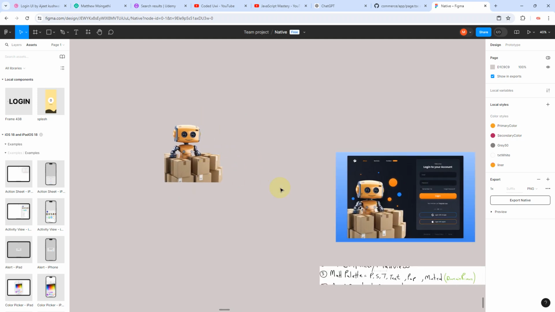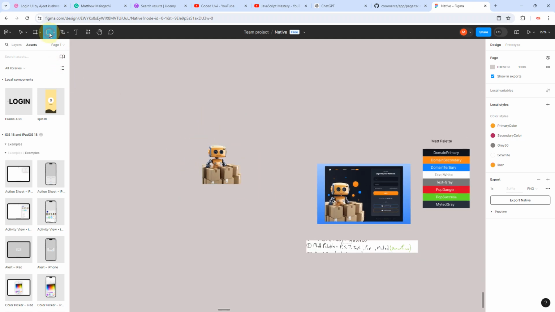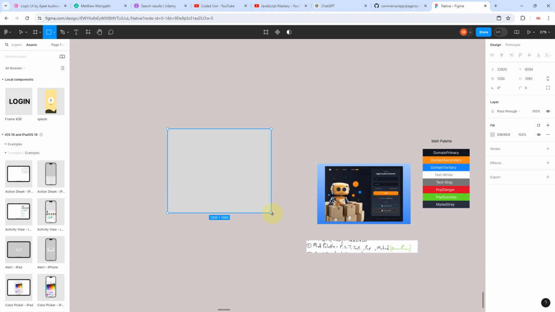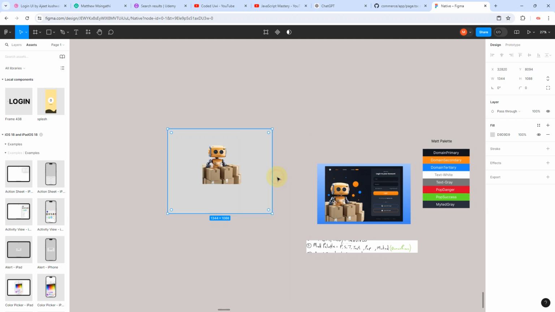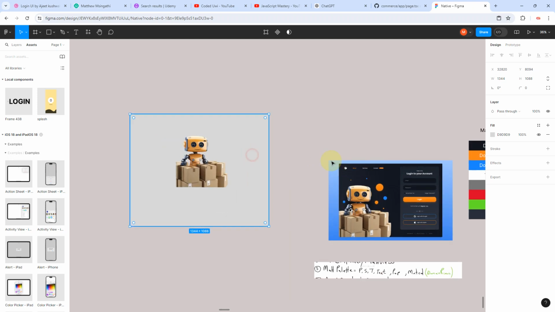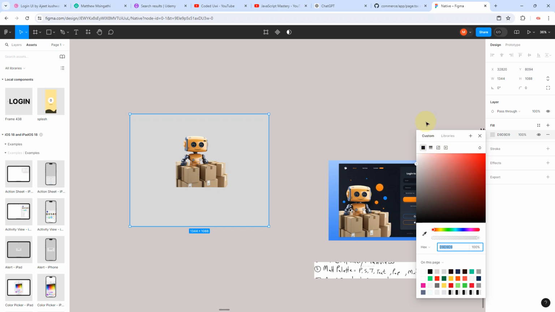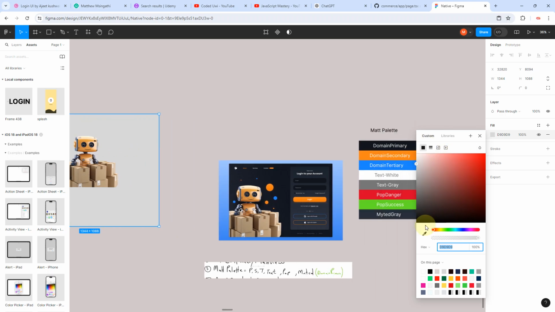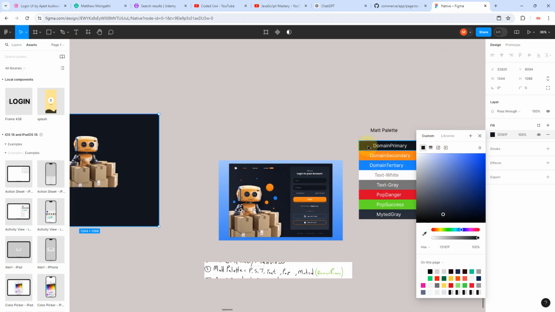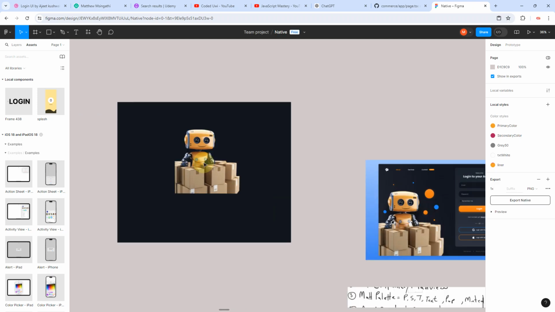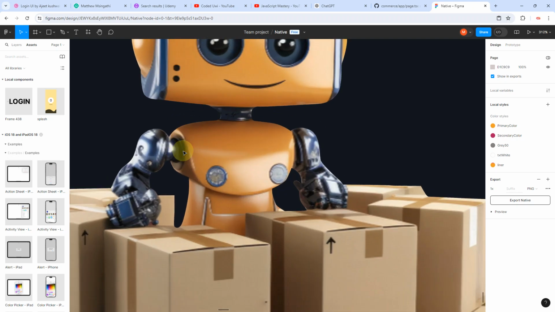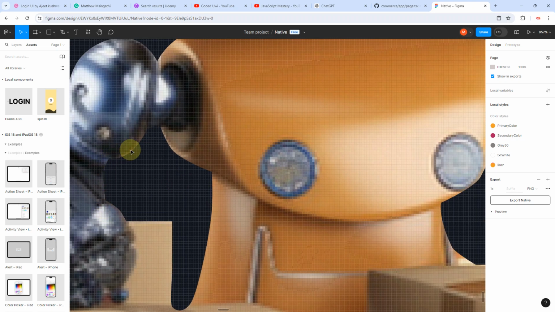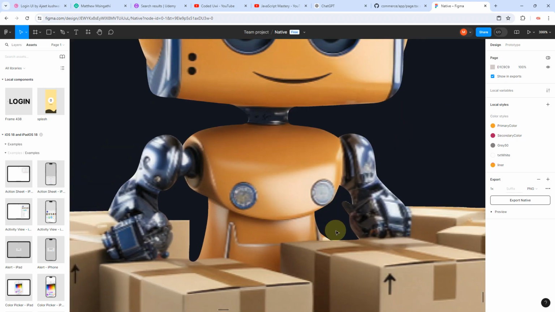So now let's use our primary color as a background. I'm going to send it to the back. Let's see, send to the back. And then we're going to use our primary color as a background. As you can see, this is our primary color, and that is it. Let's check the overall finished thing. As you can see, guys, this is very nice and clean.